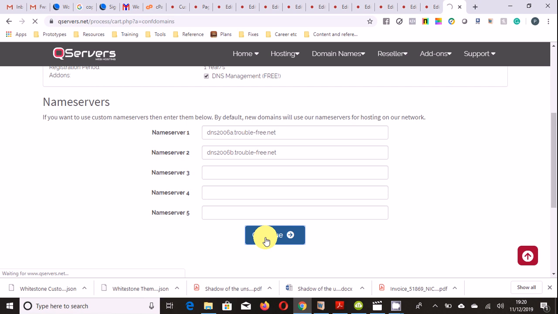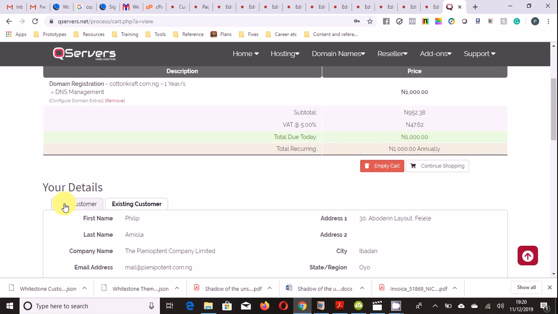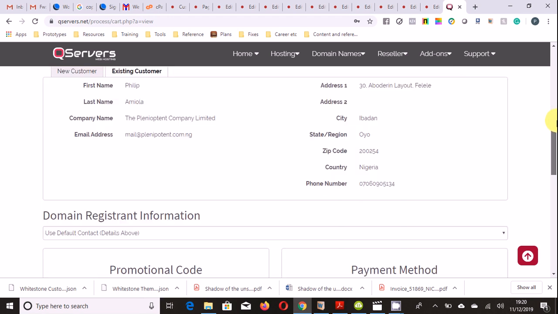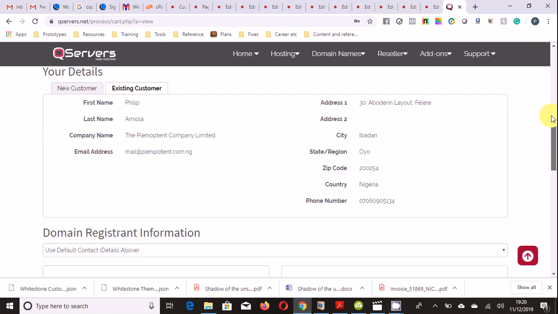Pick new customer and then you register. It will ask you for your name, your necessary details, and then you fill all of that in and you register. In my case, I'm an existing customer, so I'm logged into my account already. So the details are there. Then I just go down and I make payments.